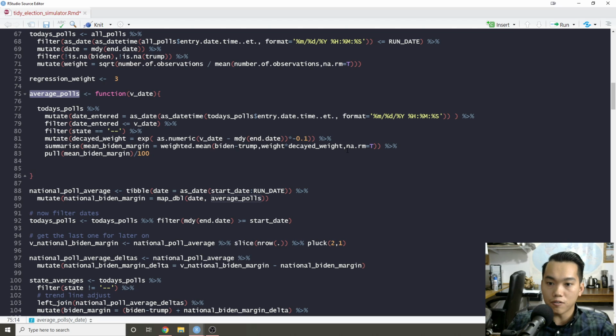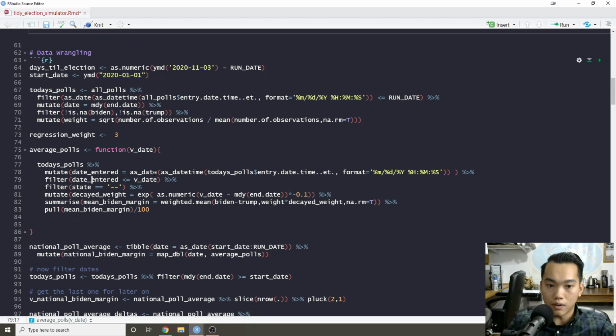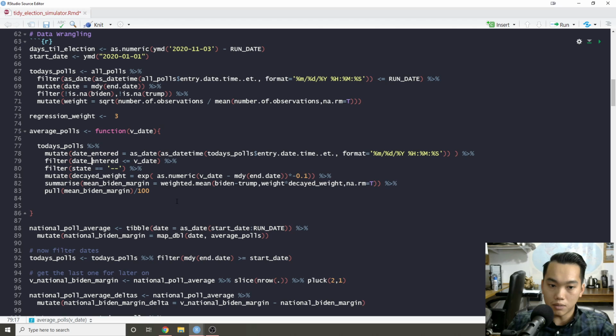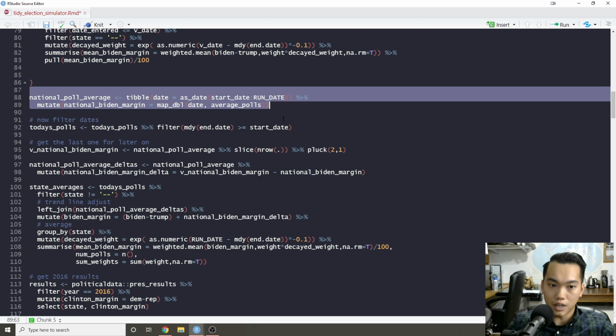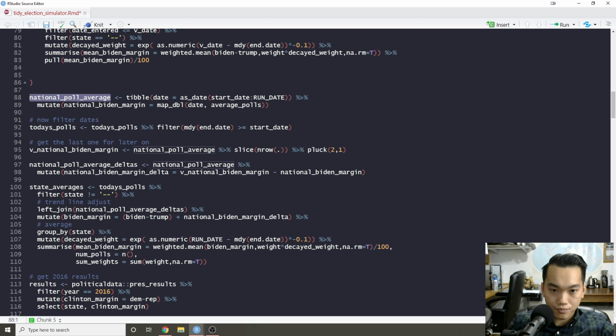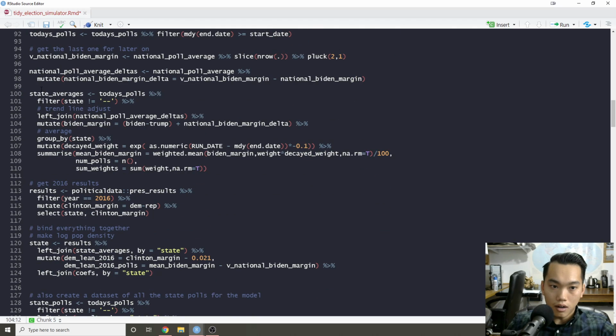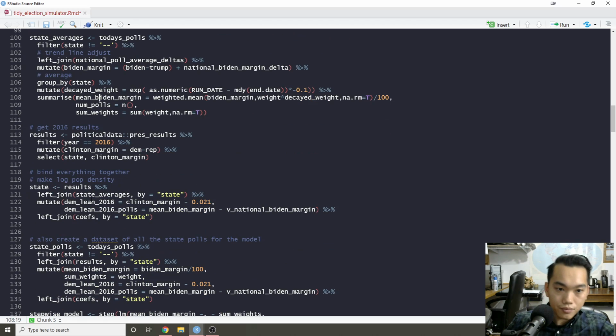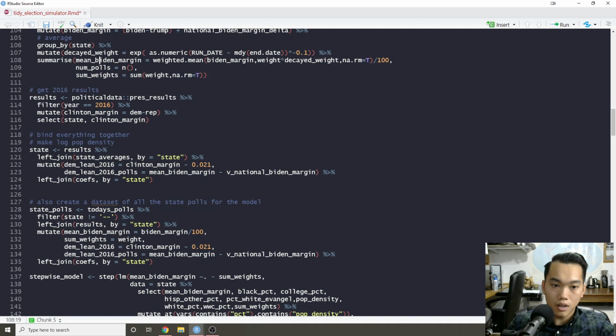Then we have this thing that averages the polls out. It has this decay on it, and it's basically going through it, doing a sliding window, averaging out the poll results, and then extracting the average margin. So it applies this averaging into a national poll average. Then it filters some dates, and again calculates state averages, nothing too crazy. It calculates a margin based off their polling differences, and then we have a decayed weight, which is based on the days till our run date. Then it summarizes it all up, counts the number of polls, averages the margin, and gets the weights. Okay, so then we have all our results from our 2016 election. Nothing too crazy.